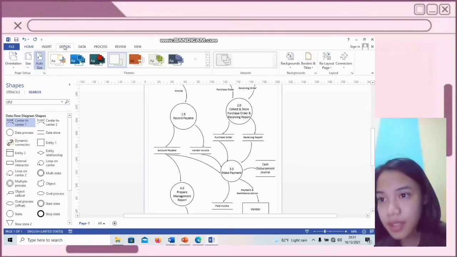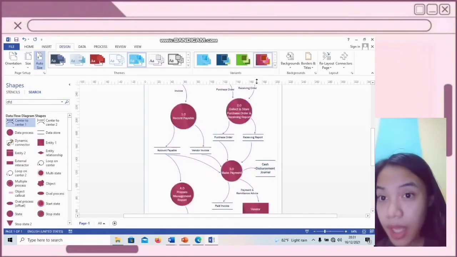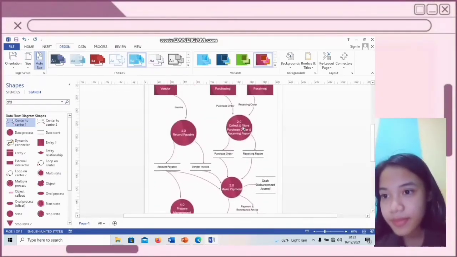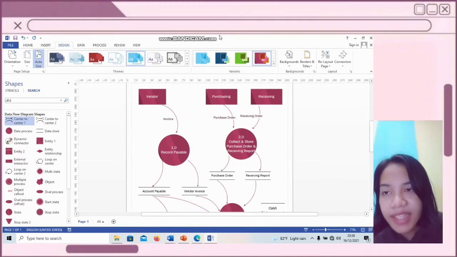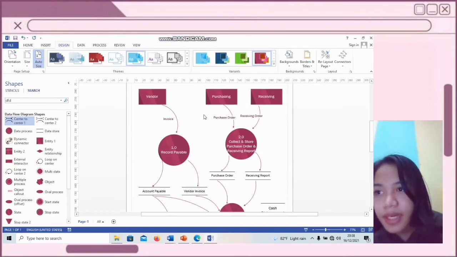Then I color it so that the level 0 data flow diagram of SNS account payable looks more attractive. Then I will explain the flow of the level 0 DFD of SNS account payable. The circle shape in this diagram means data process, meaning that the first process in SNS account payable is record payable.